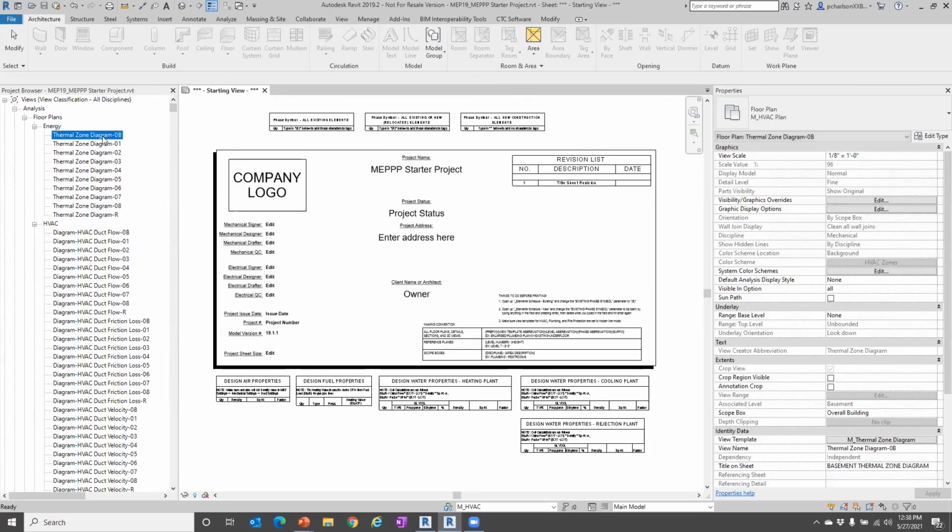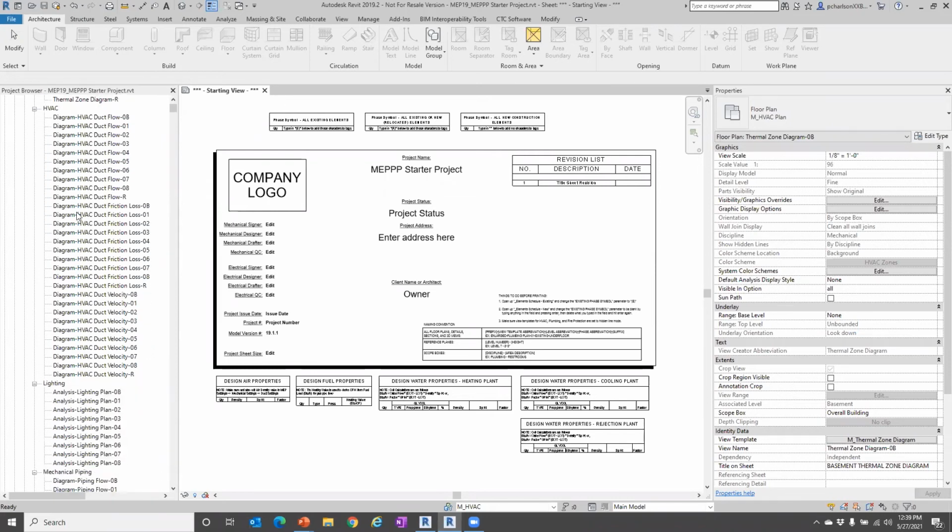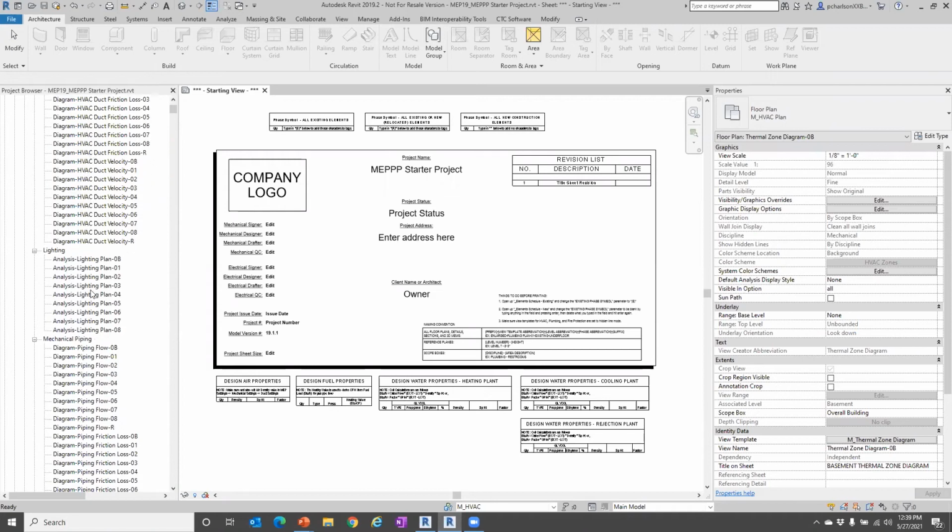A couple things that I mentioned while working in here: as you can see, this template, this starter project, could be an architecture or a structure starter project, maybe a 2-level type project. You can see here that we go from basement to 8th floor and have a roof. And we've got this set up for a number of different analysis type plans for each discipline.